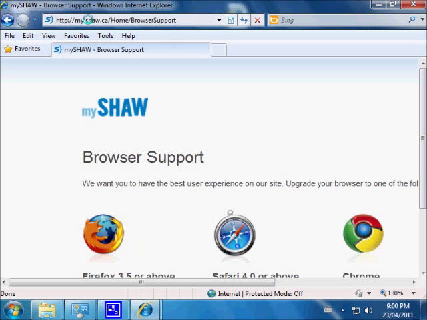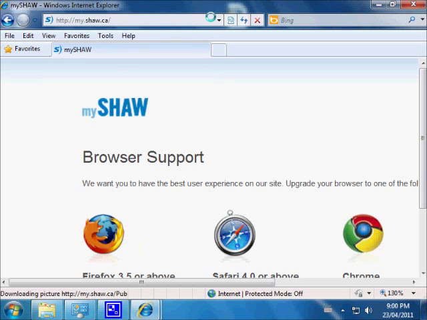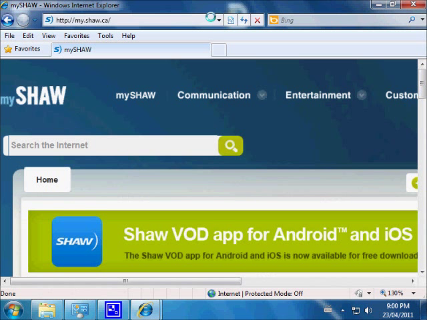Oh, and one more thing. Sometimes when we get on this browser support page, we'll have to steer away from it. There we are, we're at My.Shaw. Alright, that's Internet Explorer. 32, 64-bit versions, plugins, resetting it, clearing the cache, clearing the history, and man do I hate toolbars. Thank you.